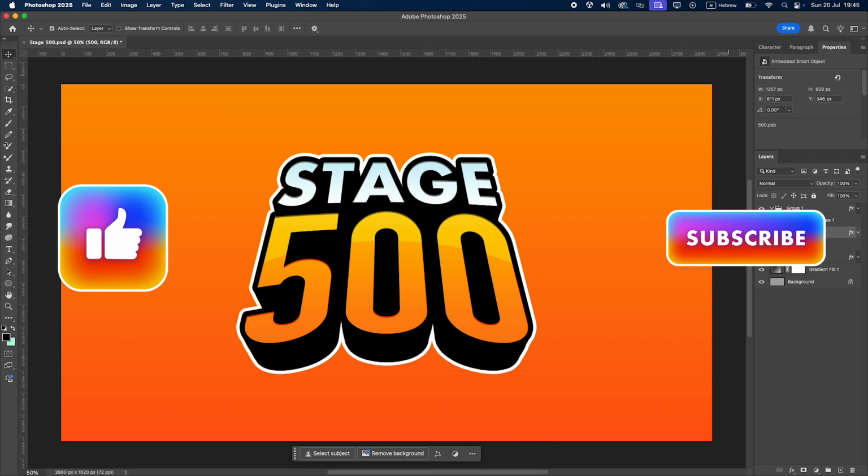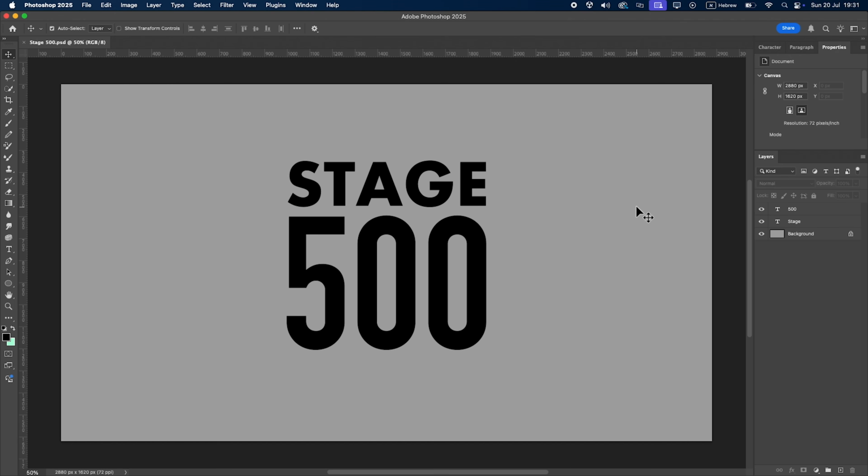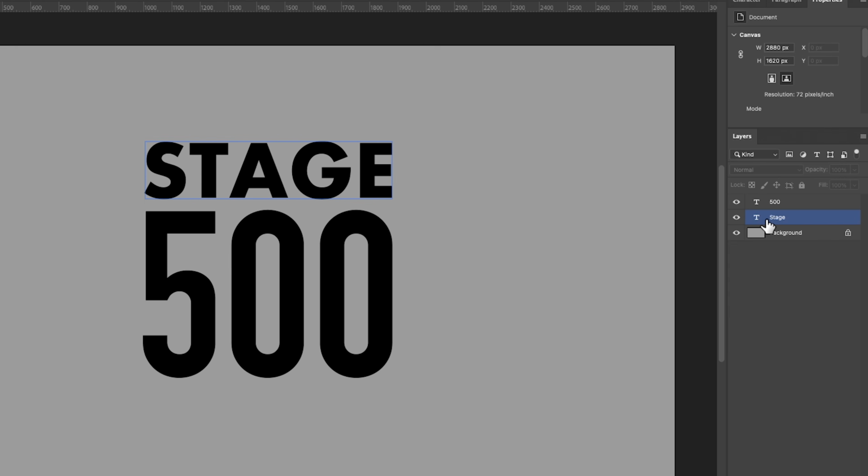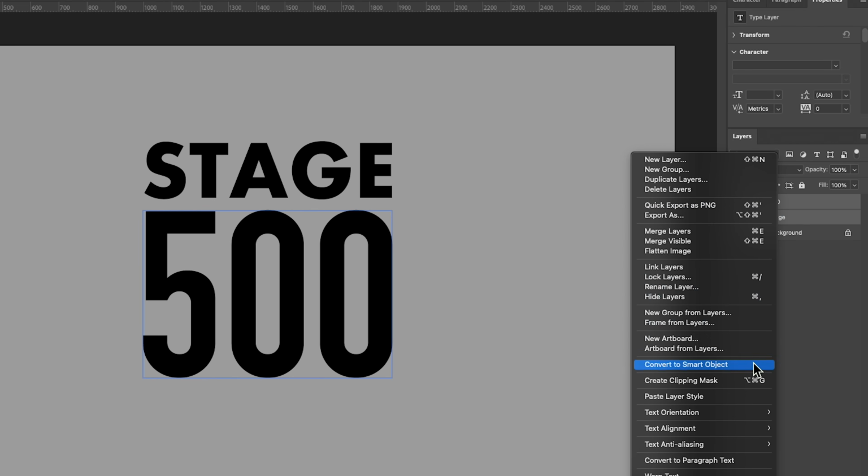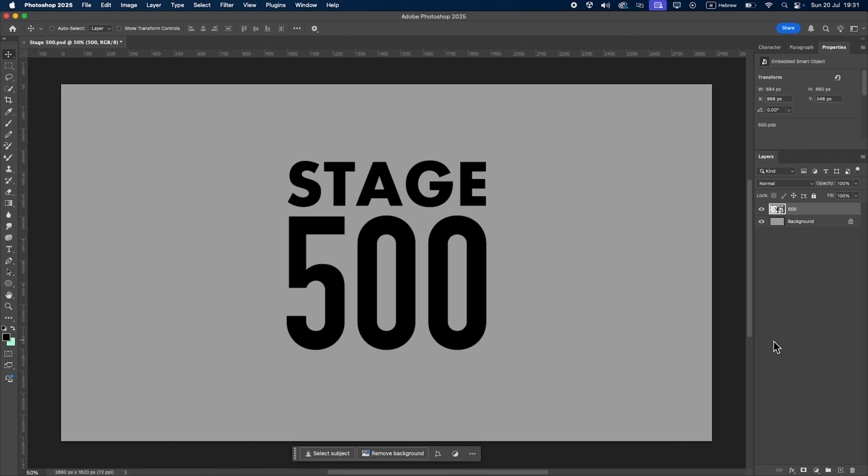Let's get started. To start, add 2 lines of text, like I did. It's important to pay attention to a clear hierarchy of words. What is the main word and what is the secondary word? Select the text and convert it to a smart object. As you can see, the 2 layers have become one.